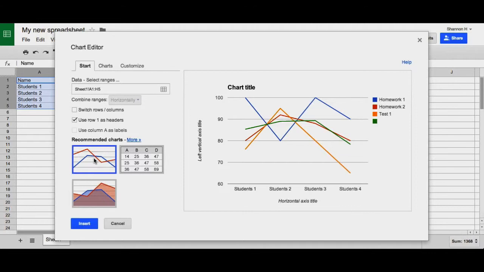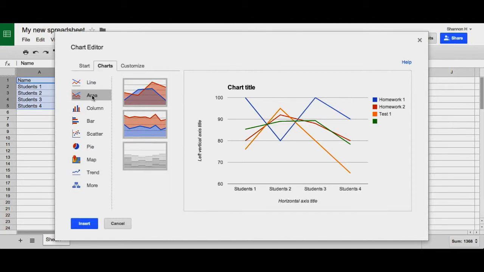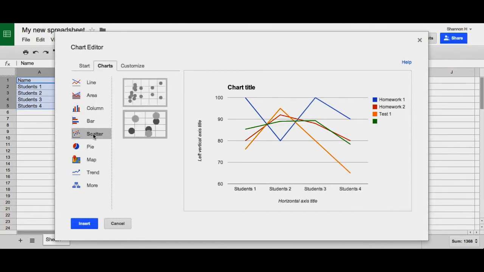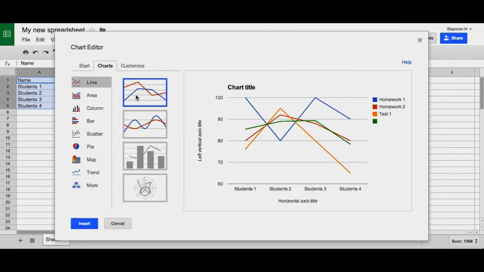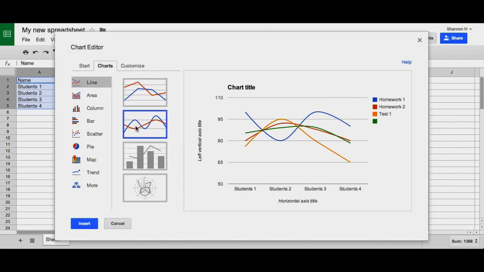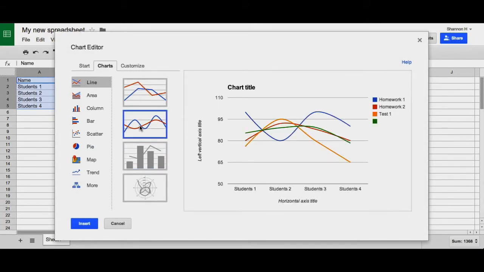Google Sheets automatically suggests the type of chart they think I should use for my data, but I can change this by clicking on the Charts graph, and I can switch between a line, area, bar column graph, bar graph, scatter plot, pie chart, map, trend, and more. I'm going to stick with my line graph, but I'm going to make it smooth rather than pointed. I can also choose to have a combo chart, but I'm going to choose to make it smooth.